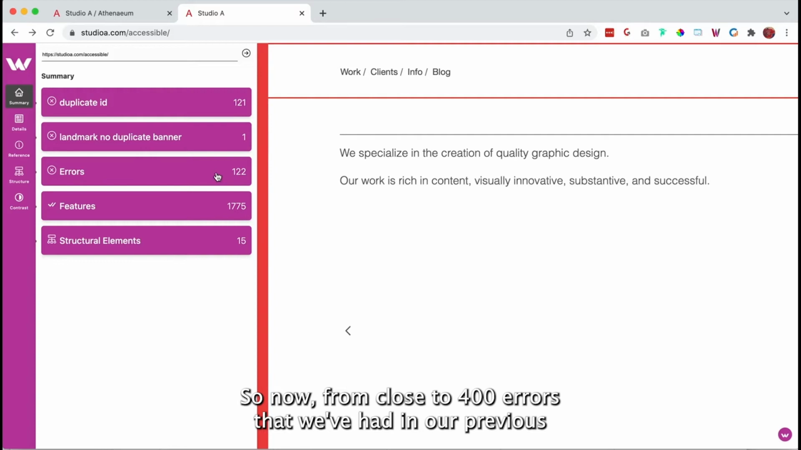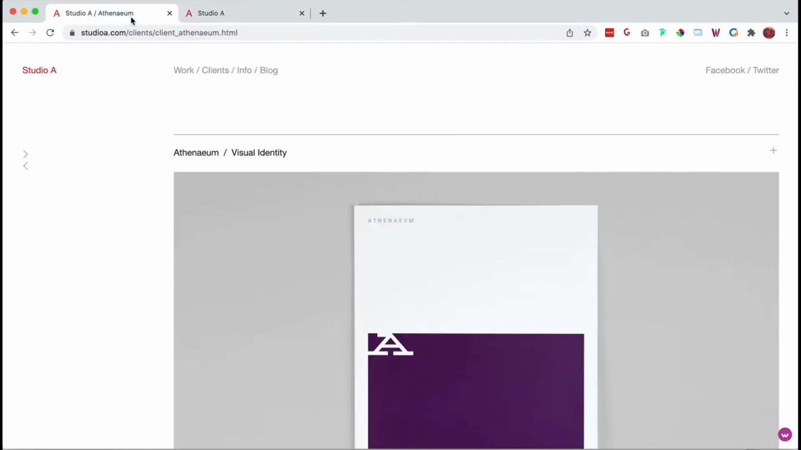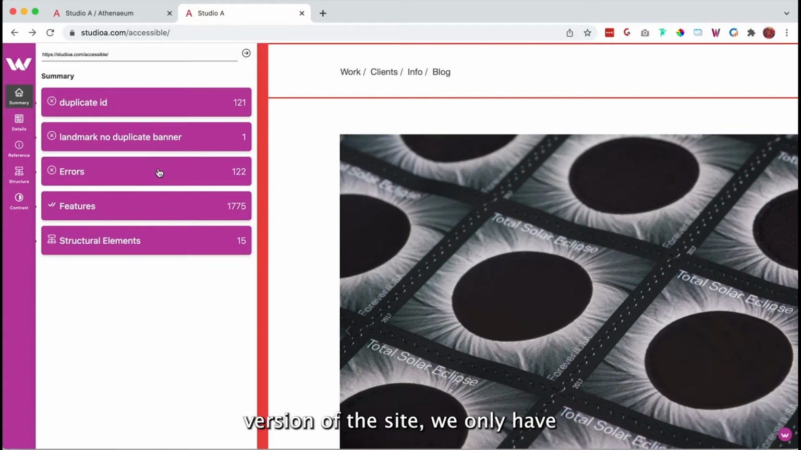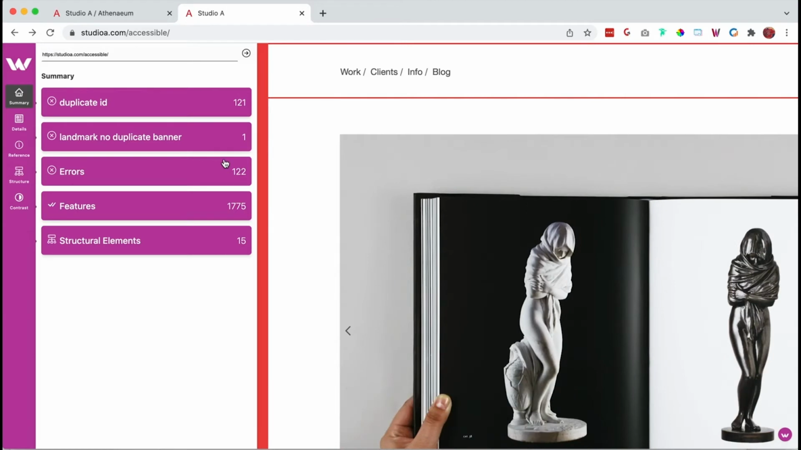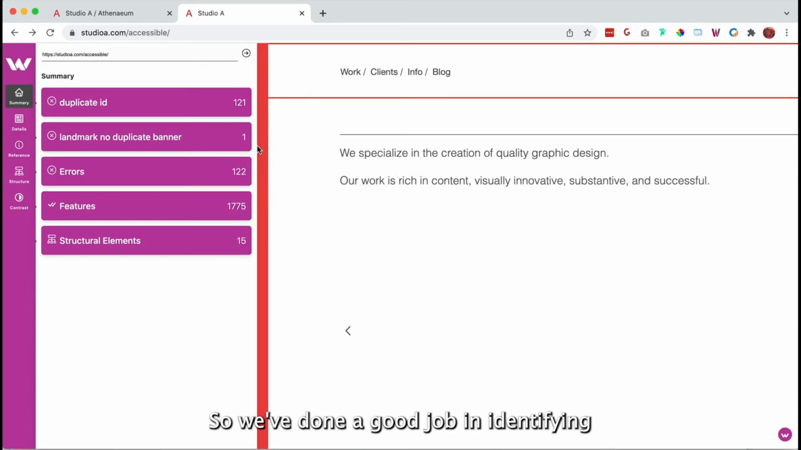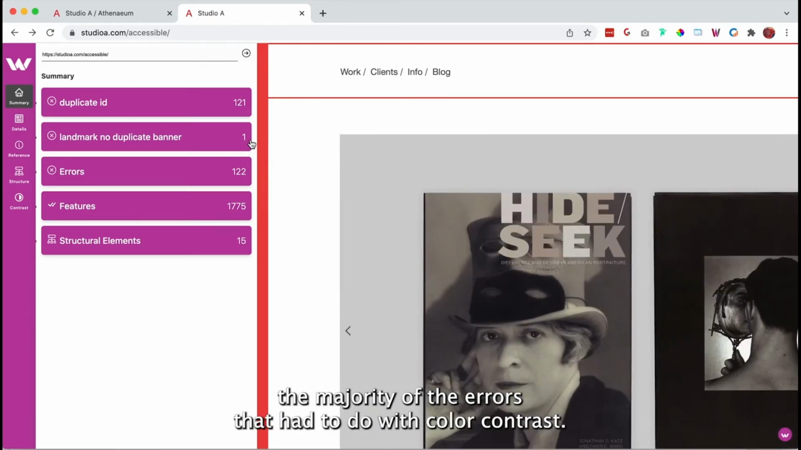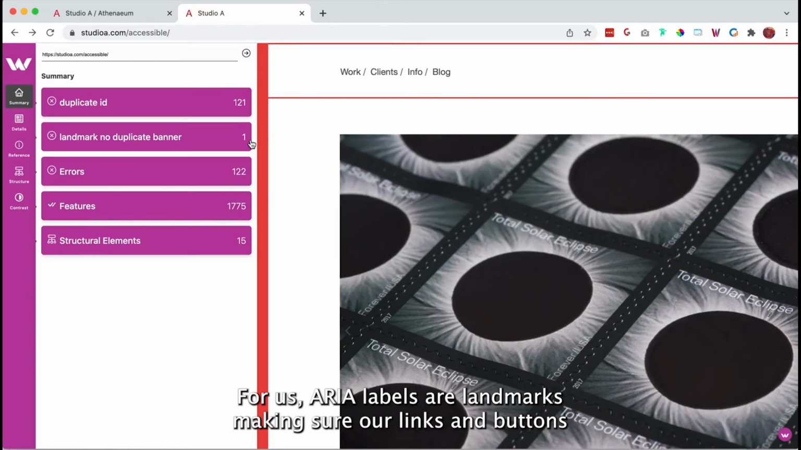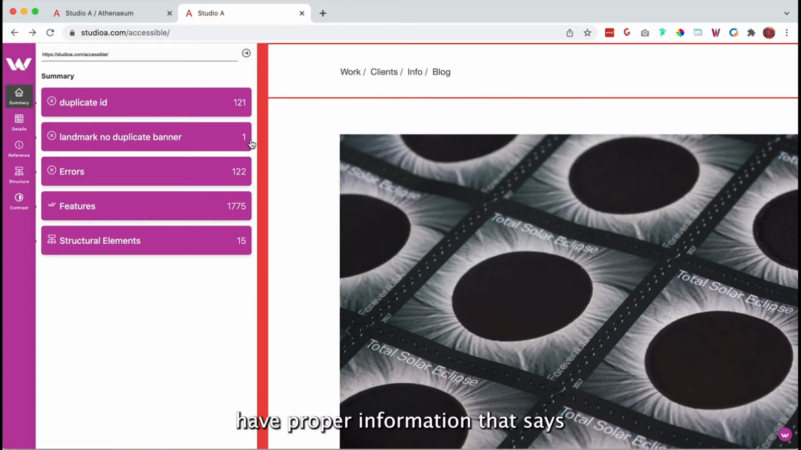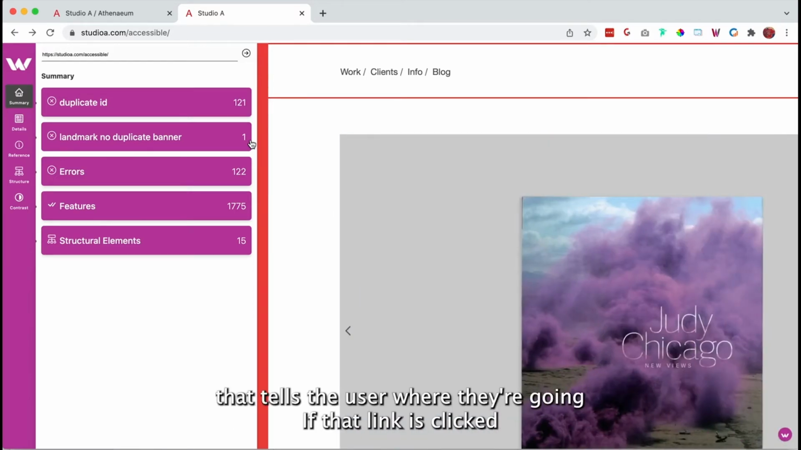So now from close to 400 errors that we had in our previous version of the site, we only have now the 122, of which all of those have to do with JavaScript, which is a little bit beyond the HTML and CSS that we discussed in this series of videos. So we've done a good job in identifying the majority of the errors that had to do with color contrast, ARIA labels, ARIA landmarks, making sure our links and buttons have proper information that tells the user where they're going if that link is clicked.